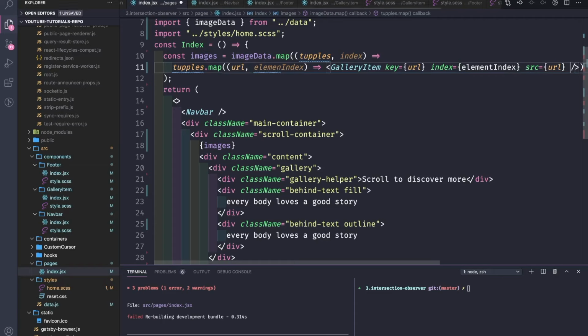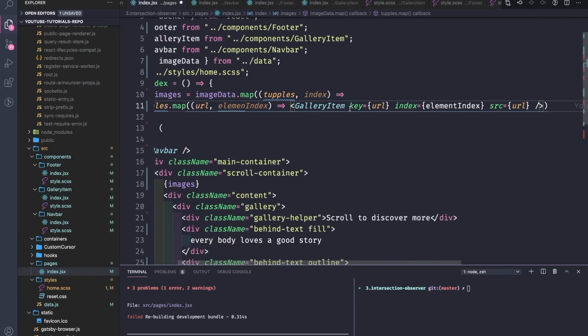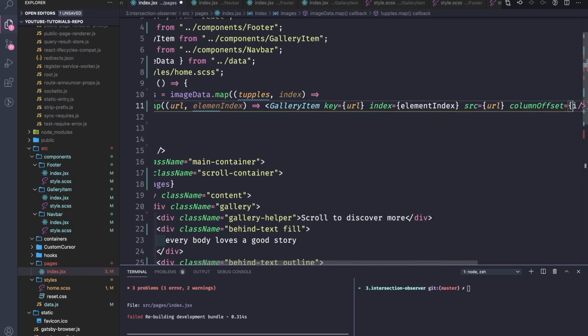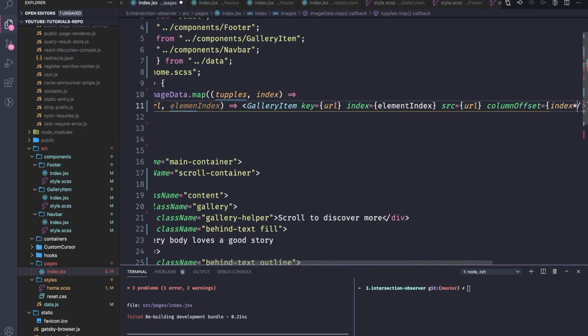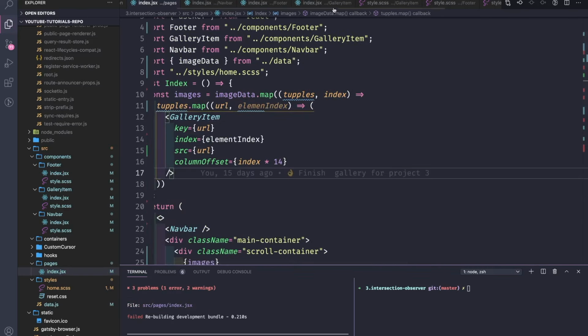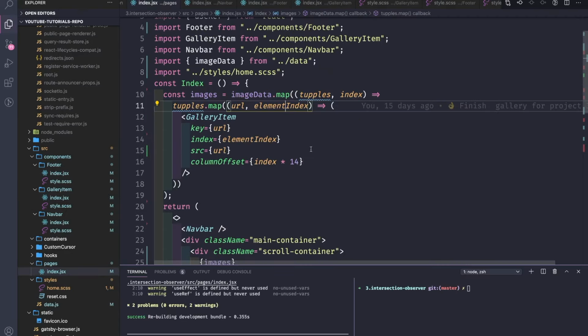As well, we will pass the column offset. Each set of images will be translated by 14 columns. So column offset will be equal to the current index times 14. Let's save, and coming back to gallery item, we need to receive the column offset in our CSS.